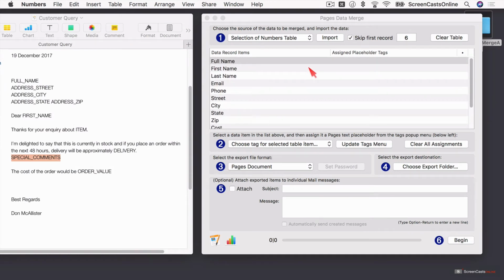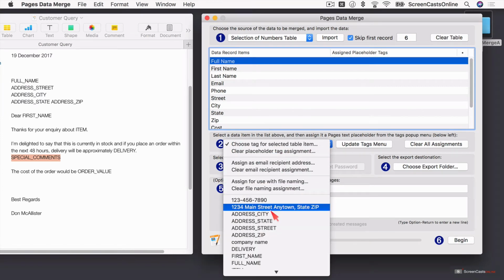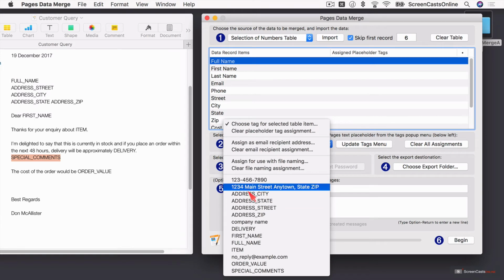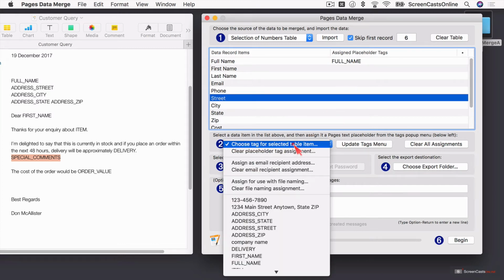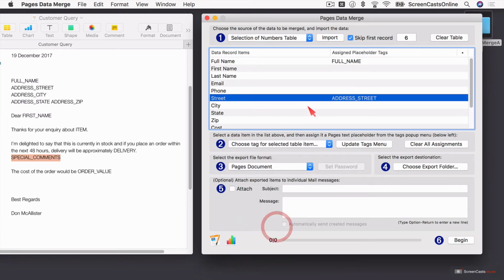Now I need to assign a placeholder tag. So the full name in my spreadsheet equates to full name over here in my Pages document. And the way to assign that is to click on here, and I should see, yeah, I've got some other placeholders that I haven't removed from that original document, but you can see here I've got full name. Select that. So full name in my spreadsheet is assigned to the placeholder tag full name in my Pages document. What else have I got? Address street. So there's street. We'll choose tag address street.